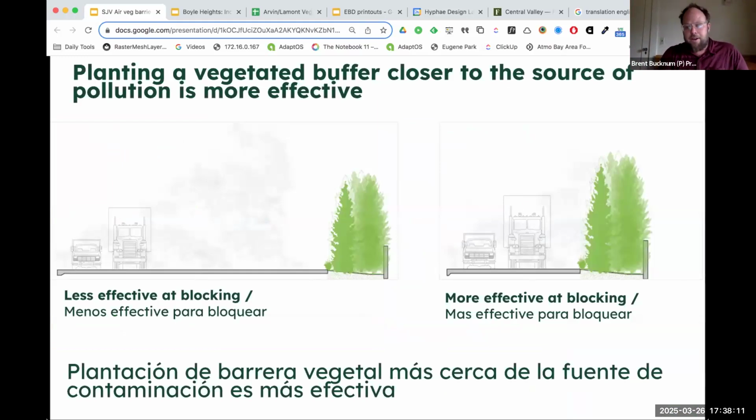The other thing that we've found in designing these vegetative buffers is the closer that we can get the vegetation to the pollution source, whether it's trucking or farming activities, the more pollution we can remove. We often jokingly say it's kind of like a sprinkler. If you're very close to a sprinkler in your yard, you're probably going to get more wet than if you're very far away from that sprinkler. And in the same sense, if we put the vegetation very close to the pollution, we're going to collect more of the particulate matter than if it's very far away.